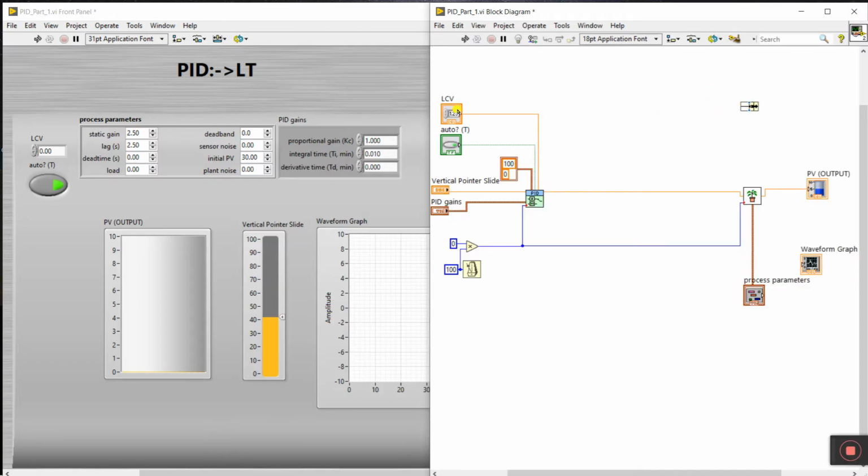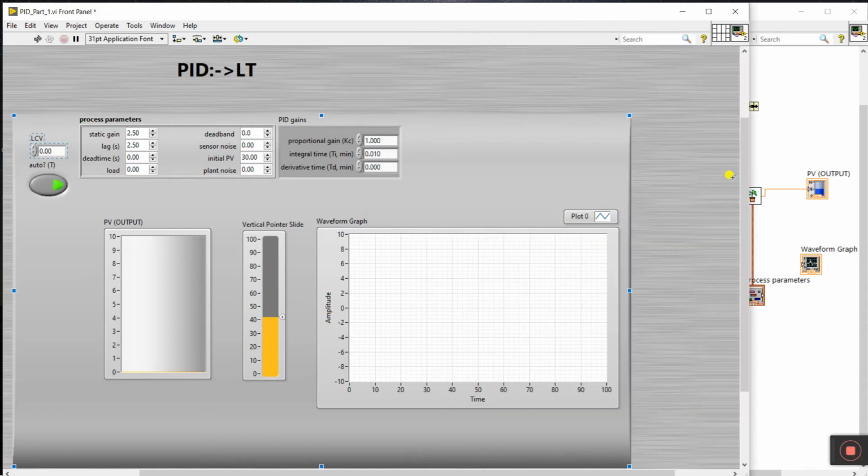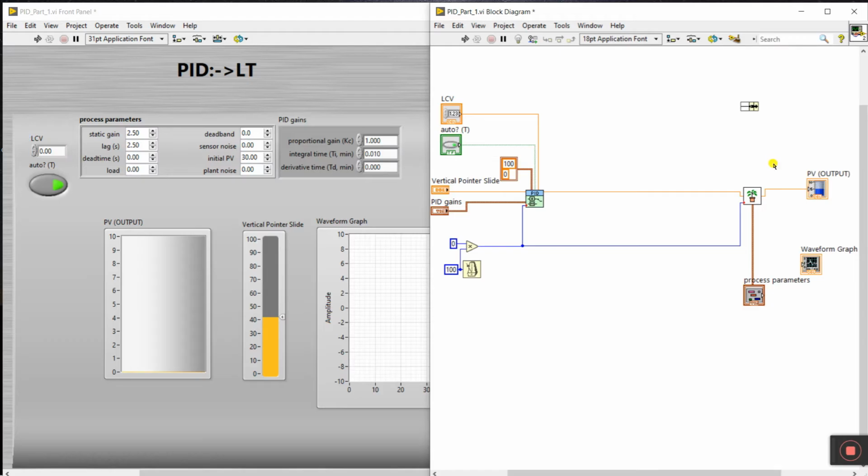First we need to drag LCV. Because this is the liquid control valve, we need a value showing graph. That's why now I'm connecting this terminal. The second one we need is this output, or we can say this is our plant output, we need to show in this graph.